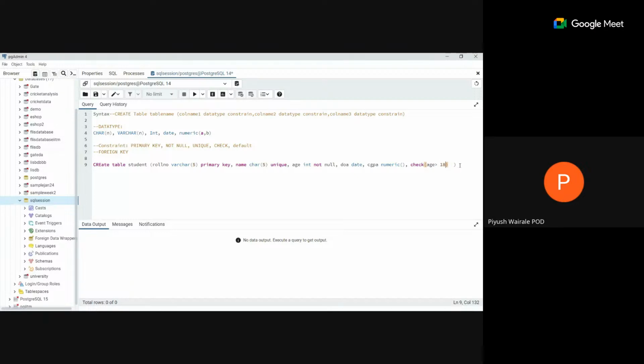So in the student table, we have roll number, which is a primary key, name having the not null constraint, age having not null, date of admission with the date data type, and CGPA numeric. Now, what is this numeric data type A comma B? Just tell me what numeric A comma B is.